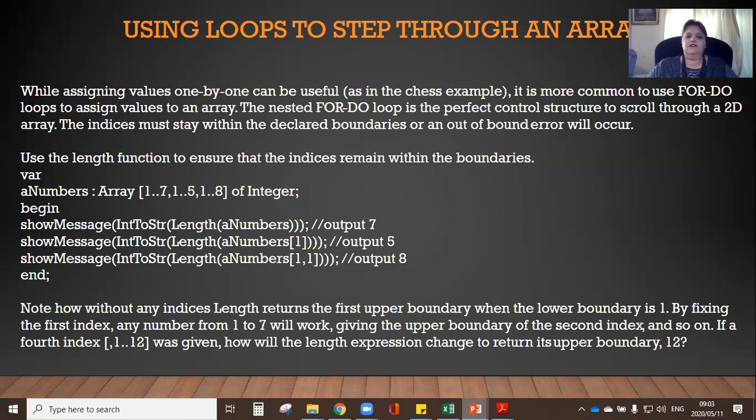While assigning values one by one can be useful, as you did in the chess game last week, it is more common to use a for loop or a for do loop to assign values to an array. The nested for do loop is the perfect control structure to scroll through a 2D array. The indices must stay within the declared boundaries or an out-of-bound error will occur.